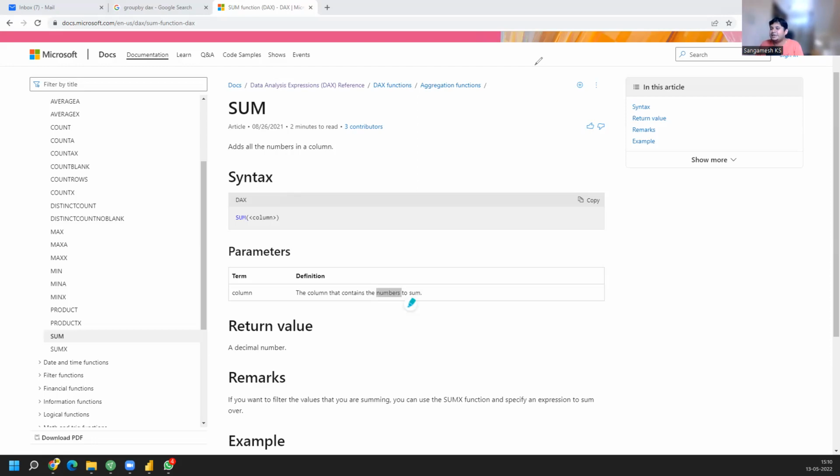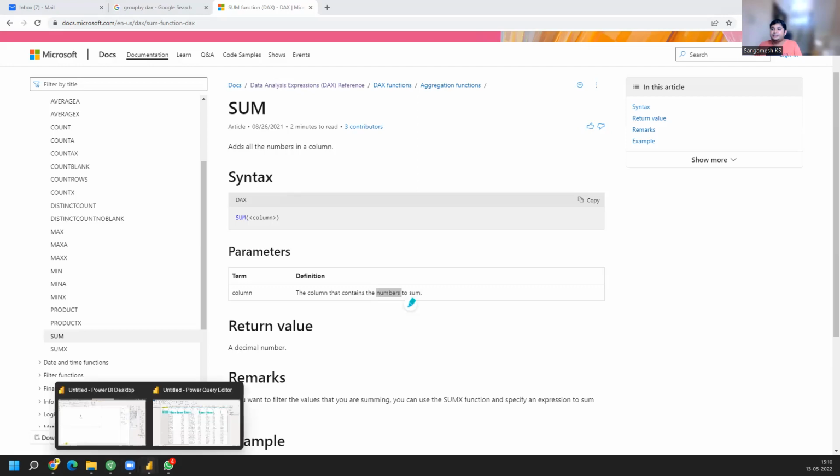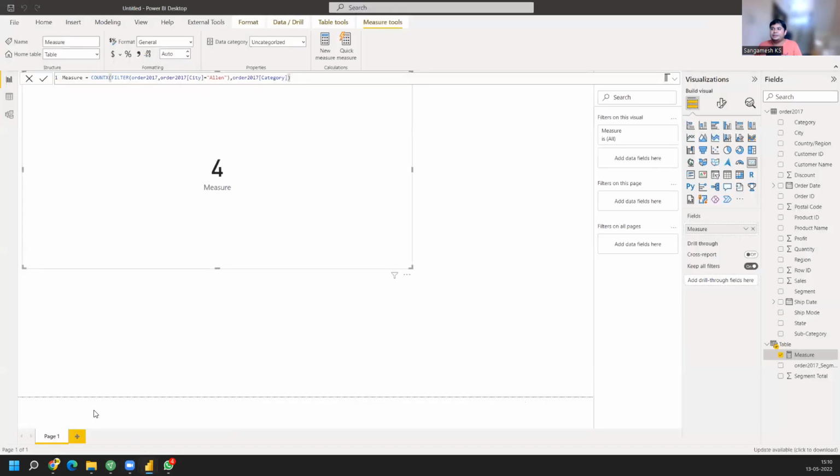Clean and clear, guys. Clean and clear. If you are clear on this, I will teach you another DAX that is going to be a column. Just give me a confirmation if you are clear on this particular part. Thank you very much, guys.